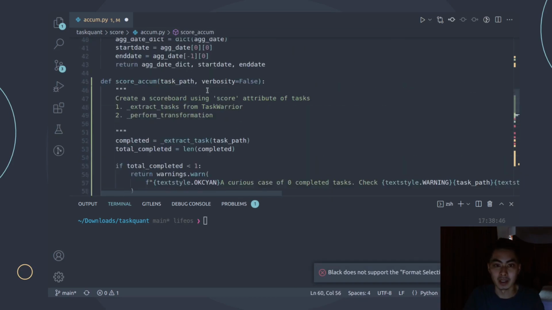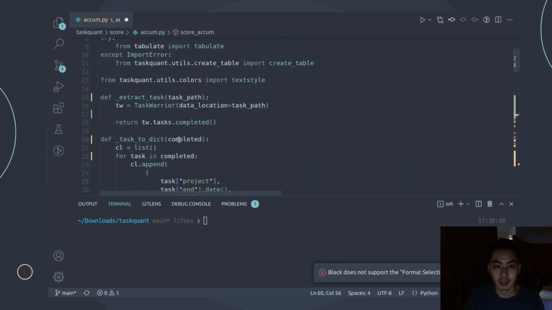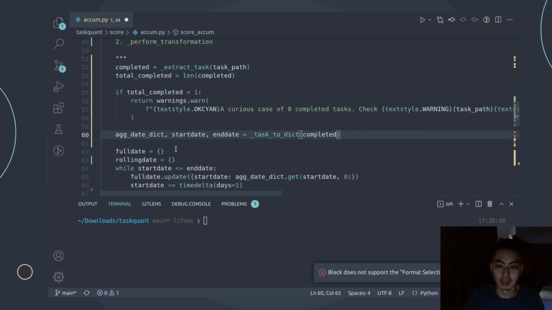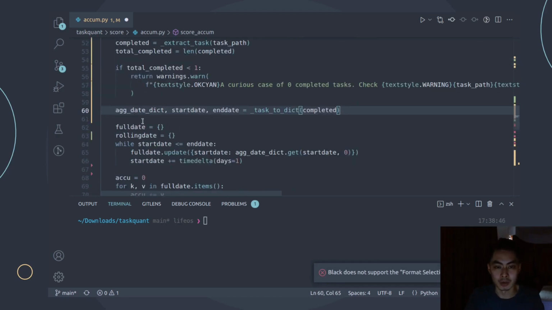What is that one thing it takes? Let's go back up, let's see. Completed. So it asks for completed, let's pass completed in there. So let's just take completed, pass it in here, like this. And now, nothing should be complaining. You should see that act date dig is done, start date is there, end date is there.